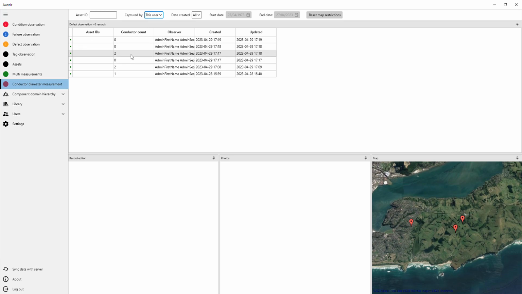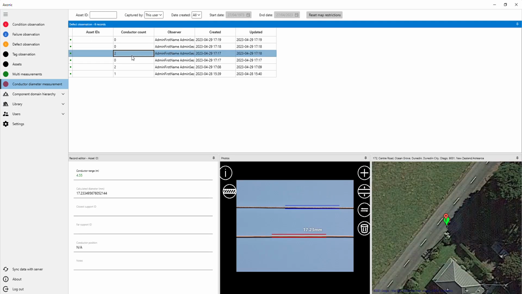Now, the one I'm going to look at here, if I click on this one, is one that I collected today out in the field. And what I did is I really just collected the data. I didn't attempt to really process it at all. All I did is I took an Axonic conductor diameter measurement record for these conductors. I measured the distance, but I didn't try and get it exactly right, because this is something I can leave to do in the field. So the exercise here is to actually refine it and get this record right.